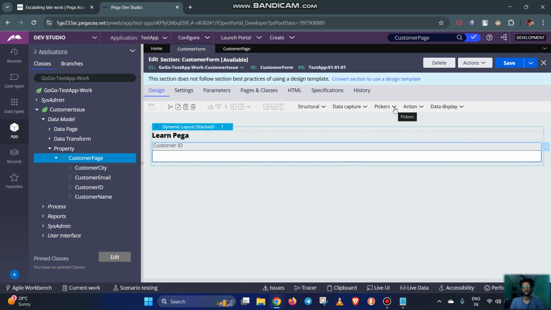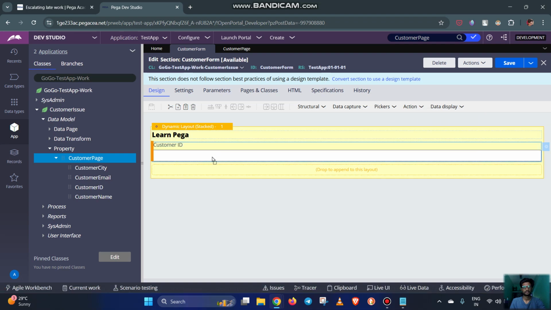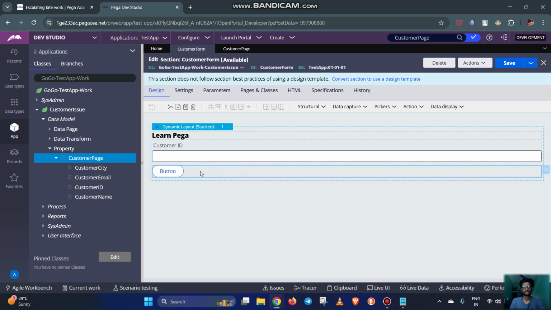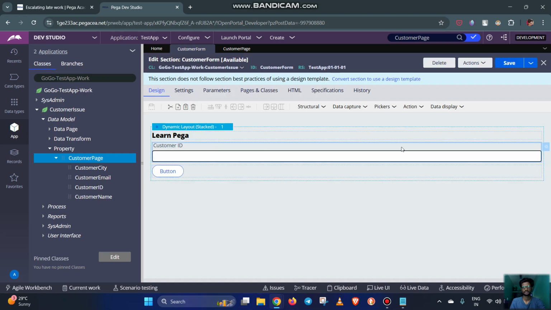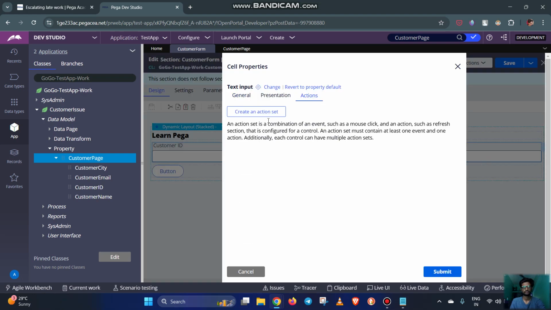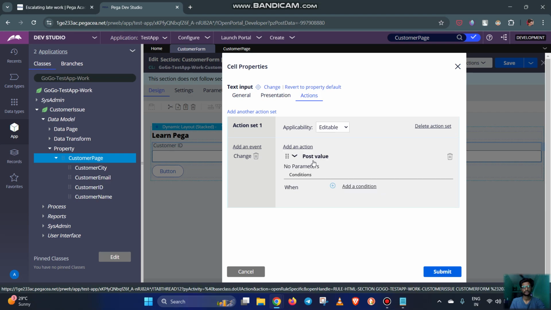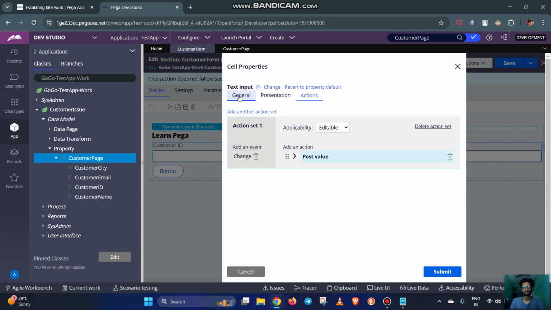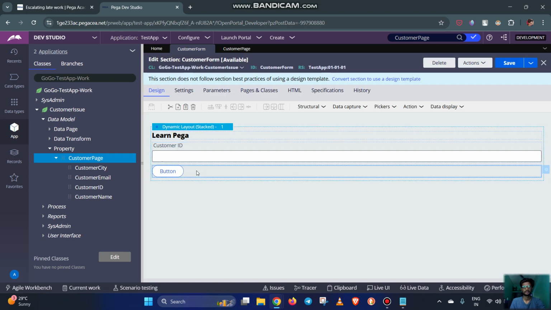Okay, let me click on submit. Then what I need now is a button, right? When they click on fetch, I should do some action, I should connect to the database. So before that, I'll create an action set. On change, I'll post the value to clipboard for this customer ID. This is one thing.